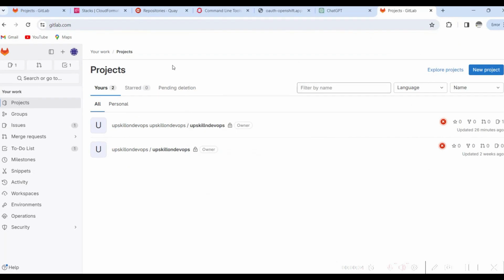Creation of a GitLab account is not challenging. You can create an account by passing your details like email or your company name, and you need to pass some date of birth, some address.